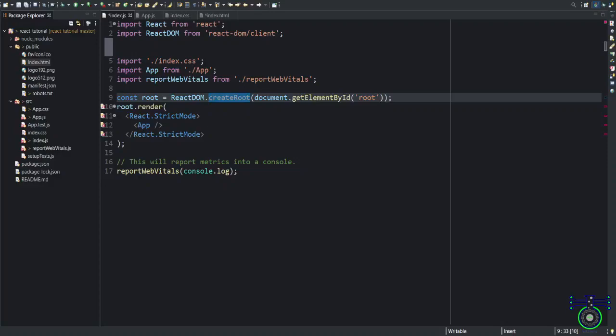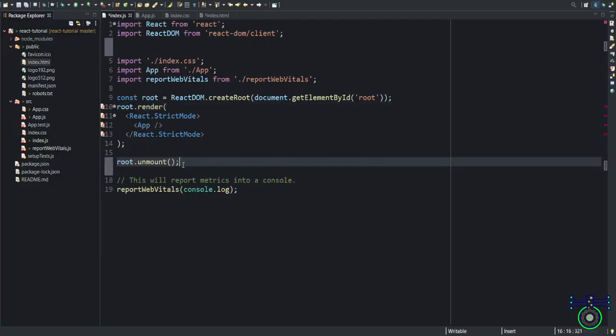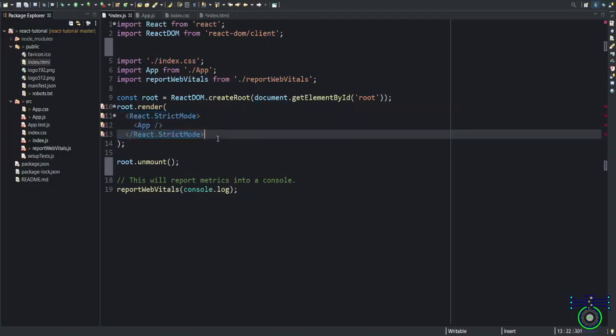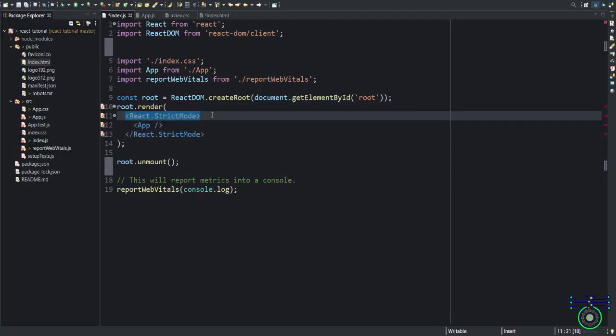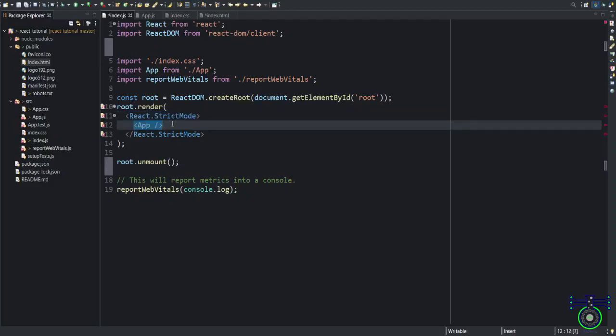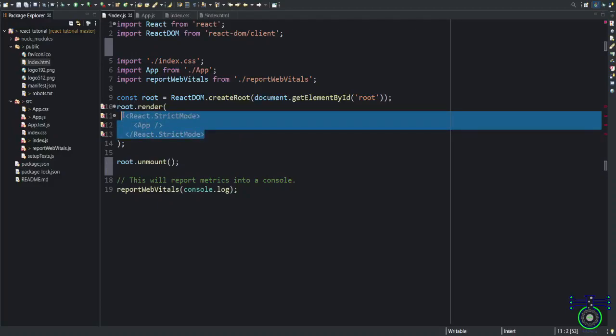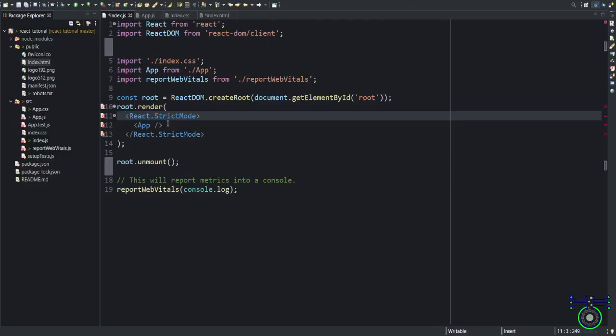One is the React render, another is the React unmount. Mostly we will be using the render function. I'm not using unmount. Unmount is called when you want to destroy the render tree inside the React root. So what is a render tree? First we need to understand a few things. See this render, we have a React StrictMode, and then we have App. This way of navigating is called the React tree.